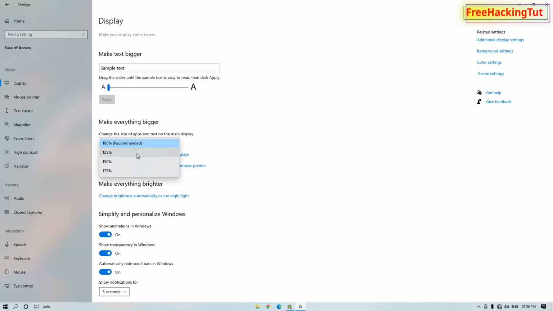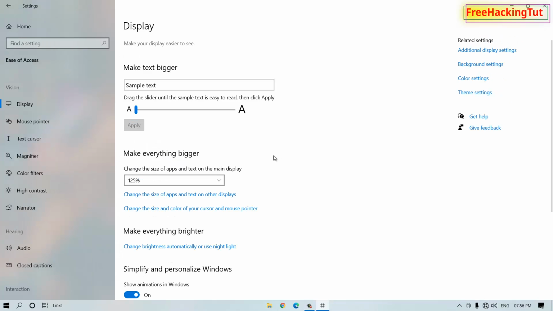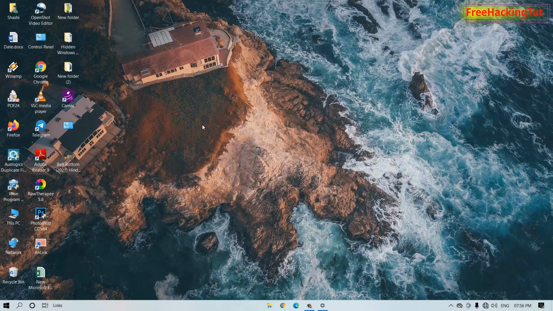So click on 125%. So you'll see here everything looks bigger in size. Now the text has also increased, and you can see here on the desktop icons and the text on the icons also changed and increased.